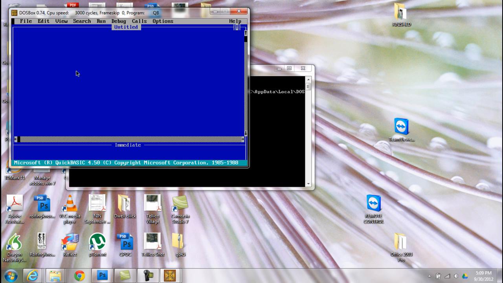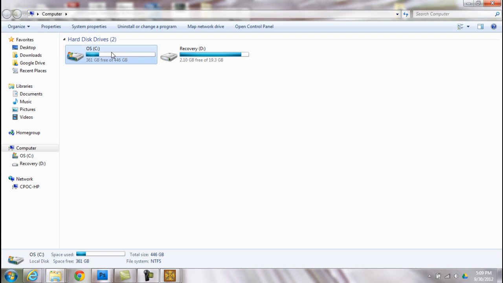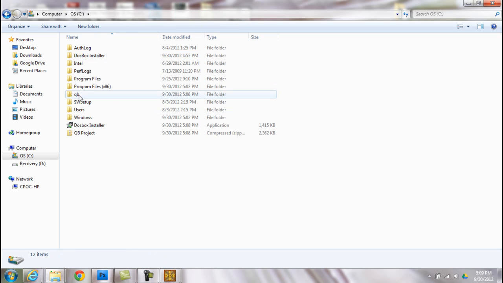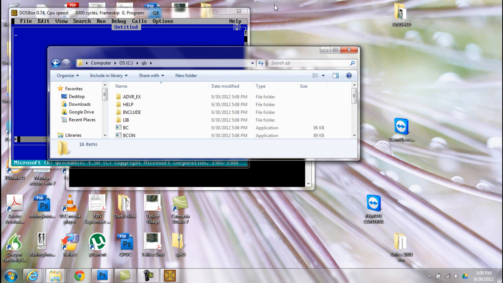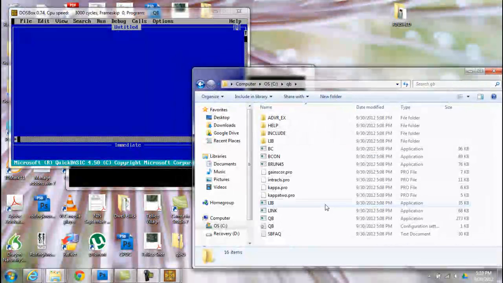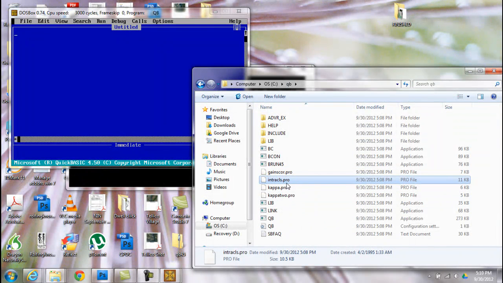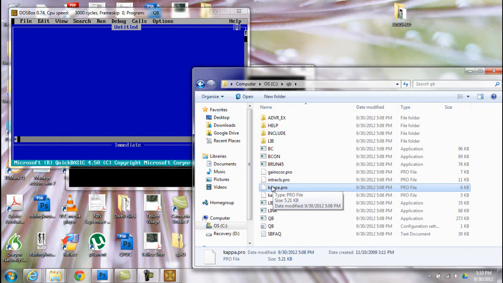So now what we need to do is load the actual program inside QBasic and run it. What you can do is go back to your computer, back to your C drive, into the QB folder, and inside that QB folder we have 4 programs that we can run. The program I think that is most vital is kappa.pro. You've got gainscore, intra-CLS, and kappa2. This is the file that I've been instructed to show you how to open.